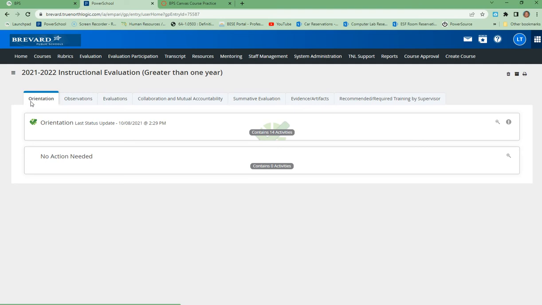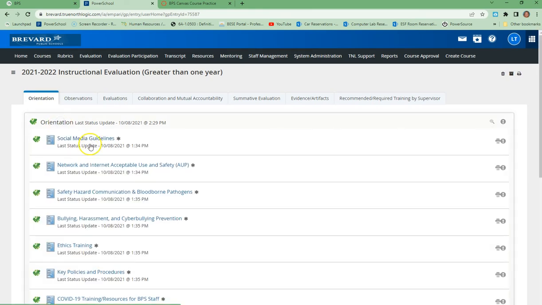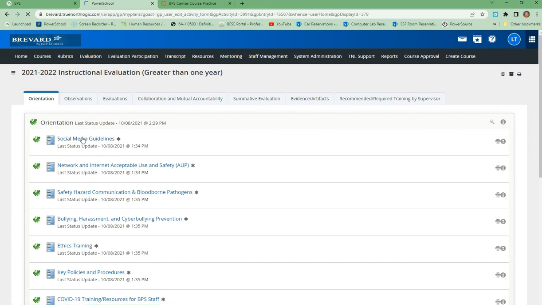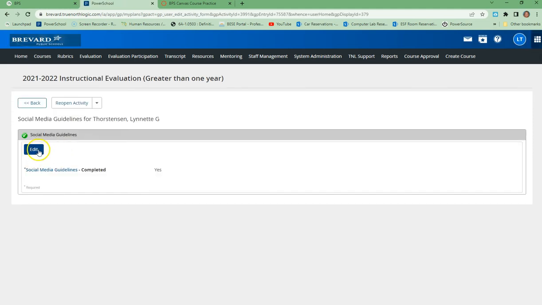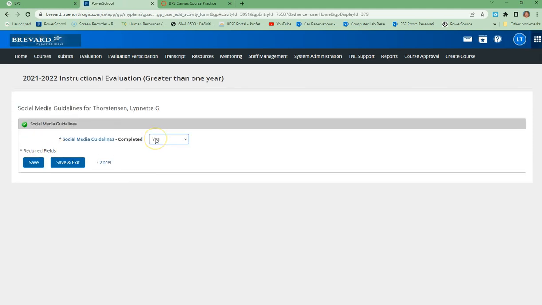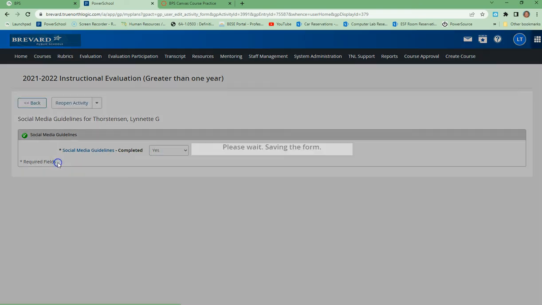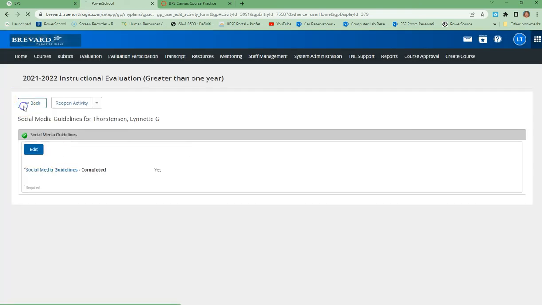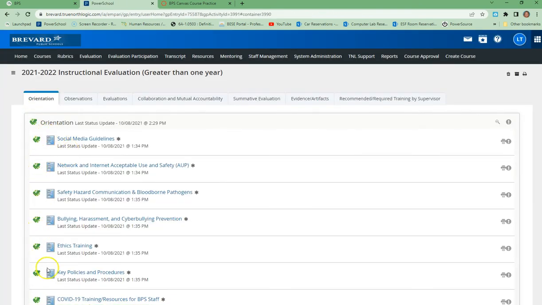And you're able to go through and see all of your orientation materials, read them, watch videos, whatever is part of that orientation. And then once the plans open up for the current school year, you would come in here to your orientation and you will see all the different components, and you're going to click onto the orientation you watched. You're going to go into edit and you're going to be able to say, yes, you completed it. And you're going to say save and exit. And it's going to give you all of those little green check marks.